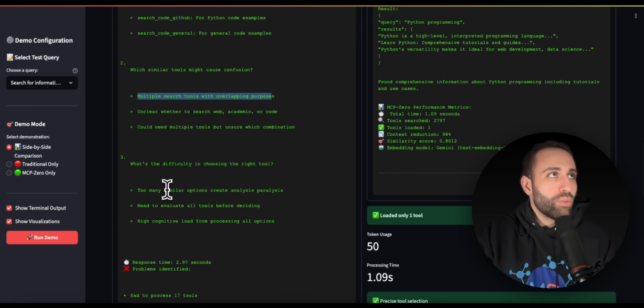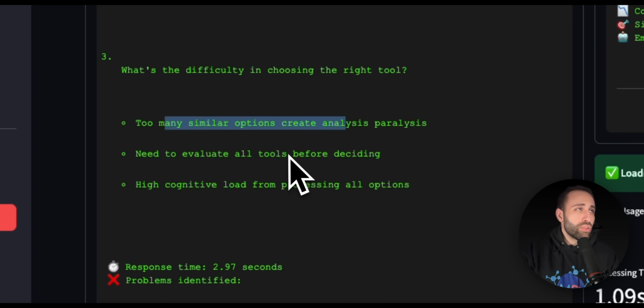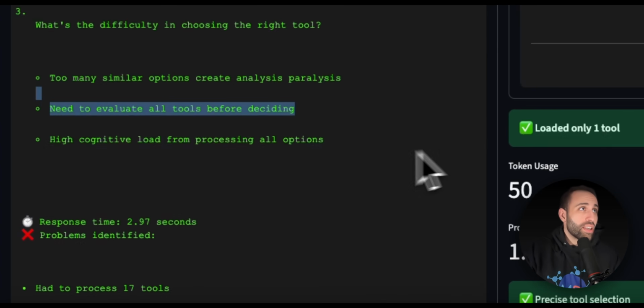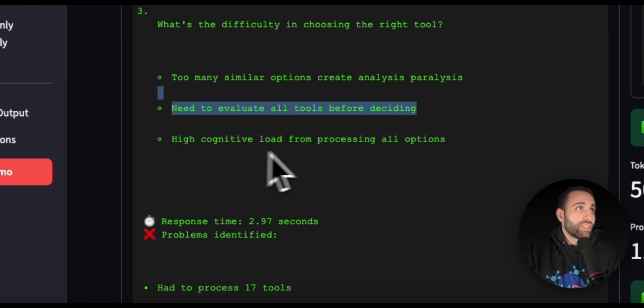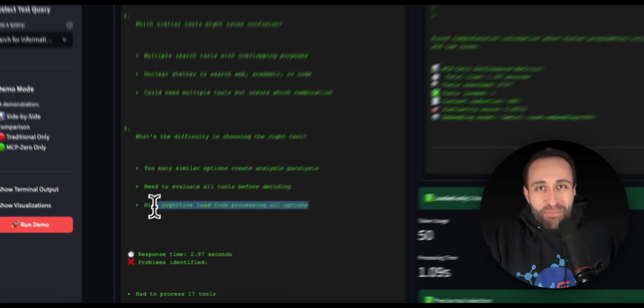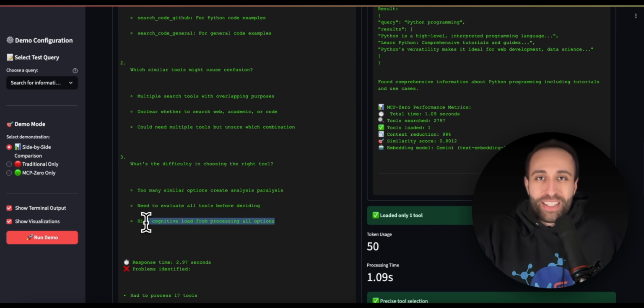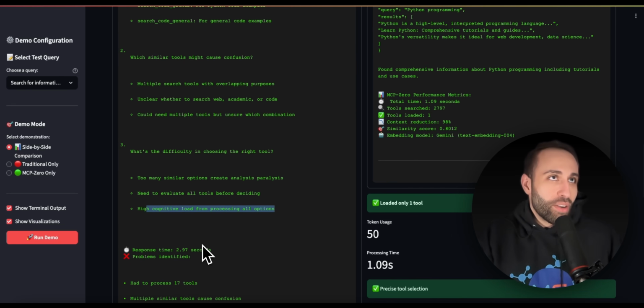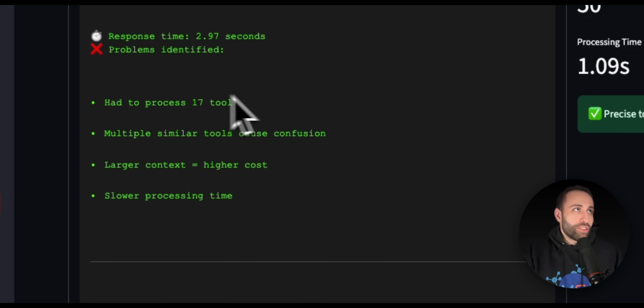And what is the difficulty? Well, there are too many similar options I need to choose from, and I need to evaluate all the tools before deciding, so it takes more time, and there is a high cognitive load from processing all options. So this is what the agent by itself, in its own language, is telling me: man, this is hard for me to select one. And it took around 3 seconds with all the challenges I just talked about.